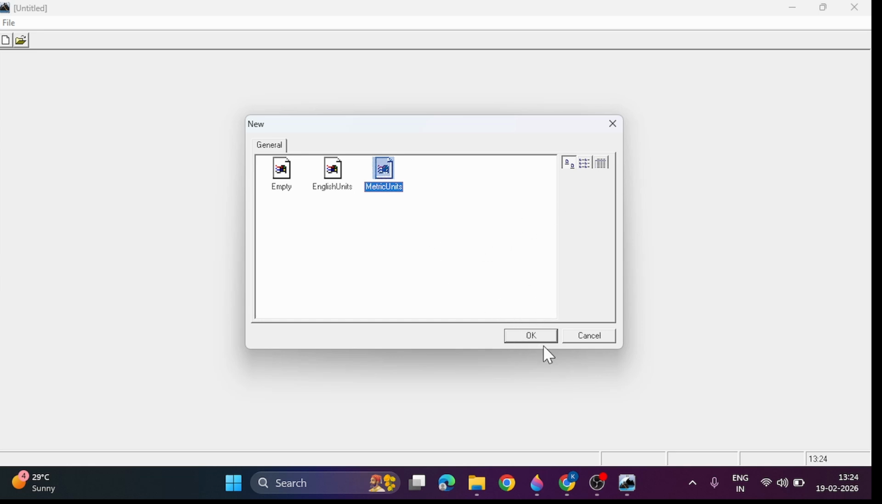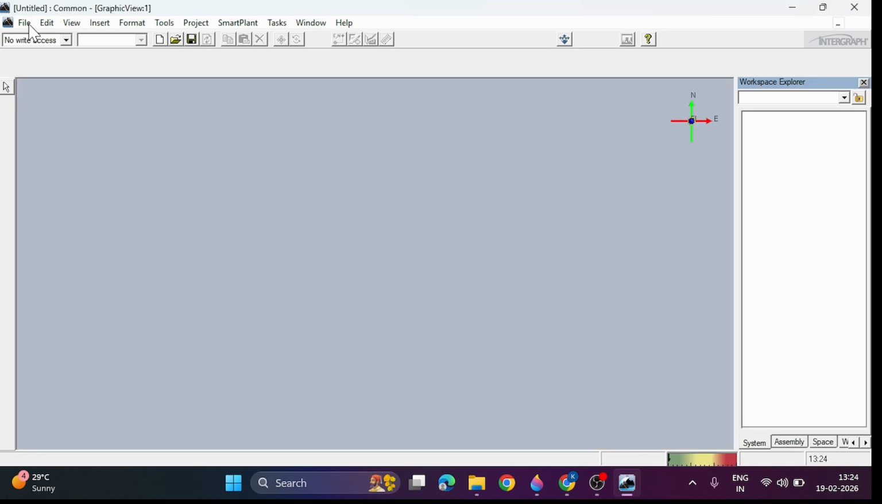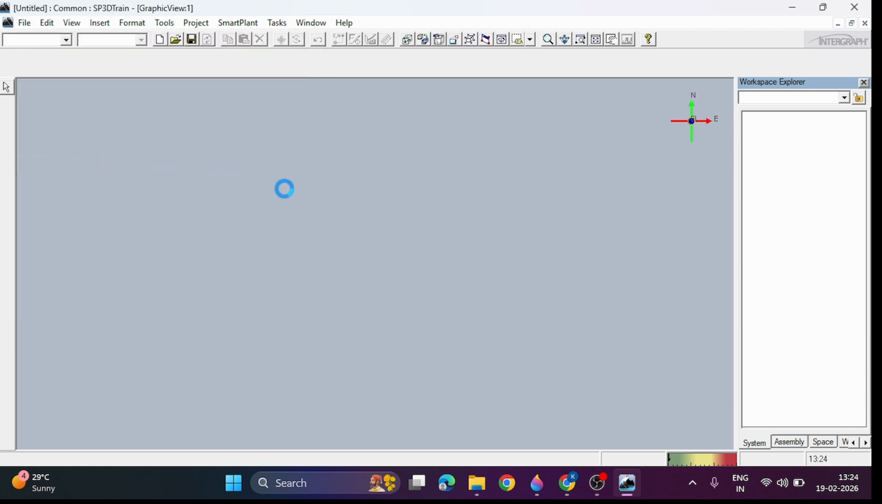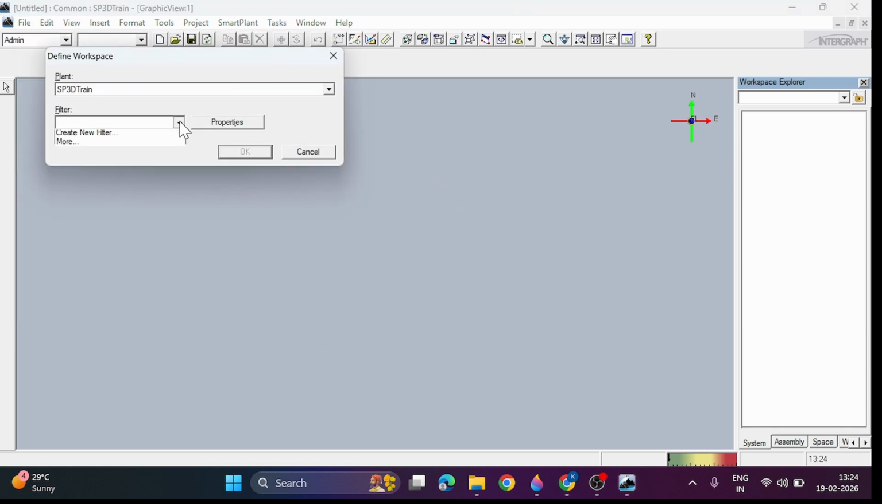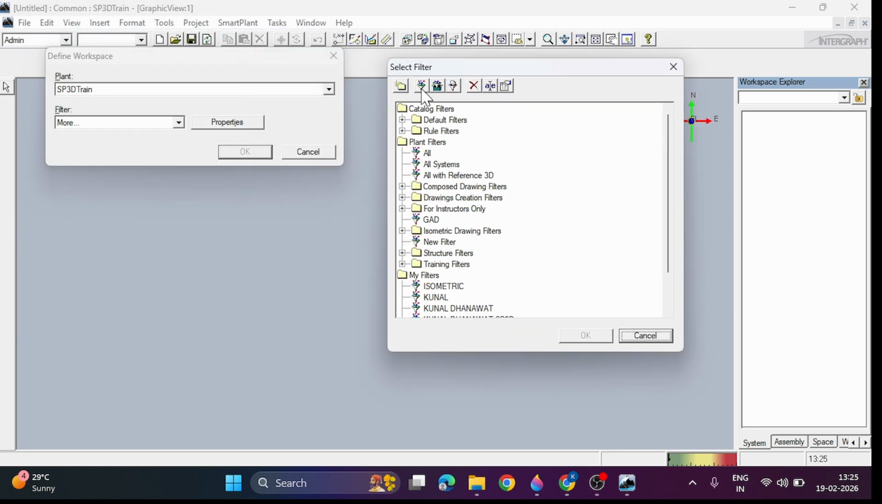Just click on the matrix menu, click on the OK. So click on the file, define workspace. Here click on the more and create your new folder and new filter. So we'll see from the 0 level. Okay, so we'll create our new folder. Just remember that if you created your new folder, we have to move that filter in plant filter for creating isometric. Okay, so we will see how we can move that later.